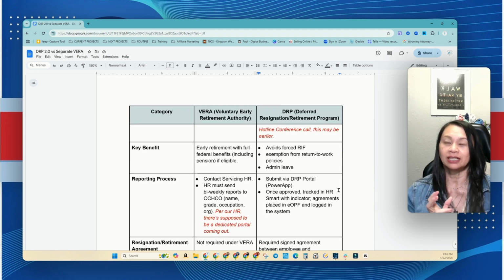Now, the key benefit here is early retirement with full benefits, including pension, if you're eligible for VERA. For the DRP, it avoids a forced RIF. You're exempt from returning to the office once you sign your agreement, not before, and you're also eligible for administrative leave. So those are the big key things.